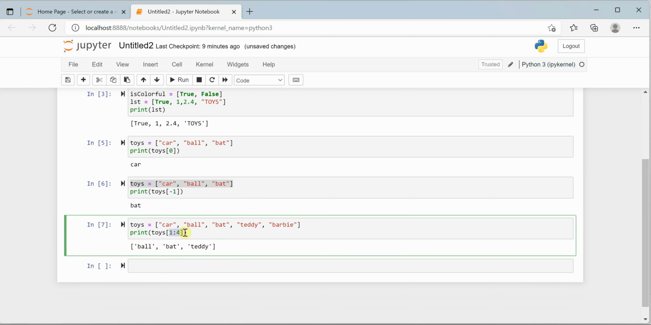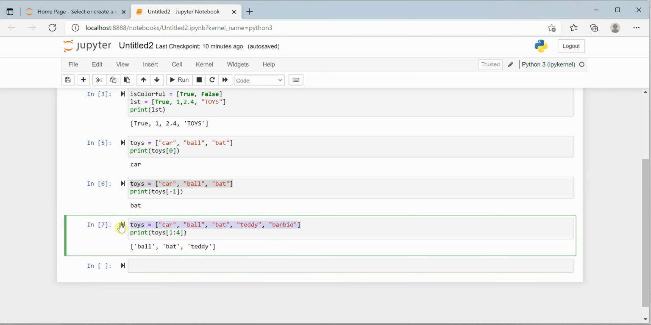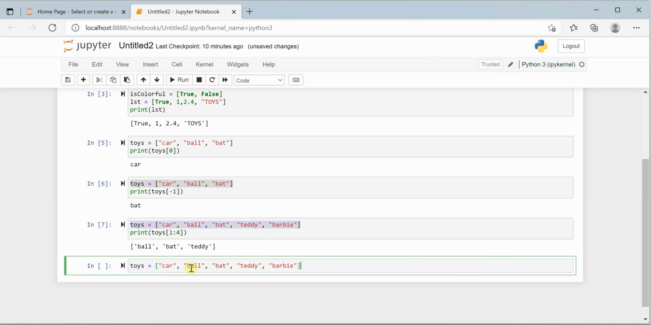Now here the most important thing is when you are defining the index in such format, the first one will always be the inclusive one and the second one would be the exclusive. So that's the reason ball is coming in the output but Barbie is not in the output. So this is the most important concept when you are dealing with the list and its indexes. Now let's try out one more example. I can get the same example here.